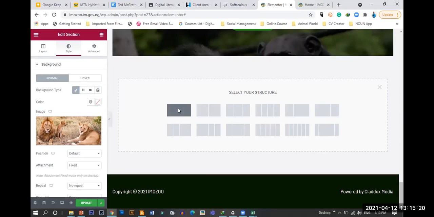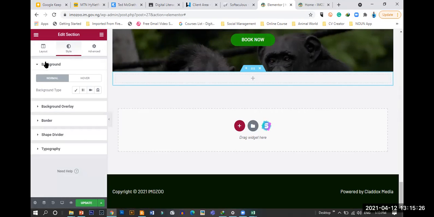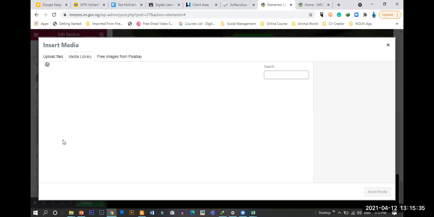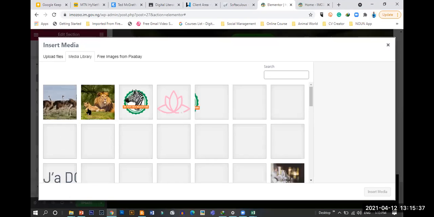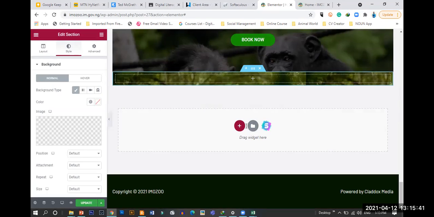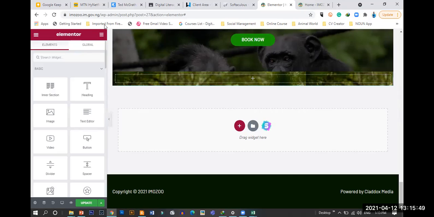Let's say I pick one structure for here, just one structure, and I come to this style. So I can come to my background type. I will come to classic, and choose image. Then I will now pick a particular image I want to use. I'll say insert media. You can see it has been inserted. Then I can now proceed.